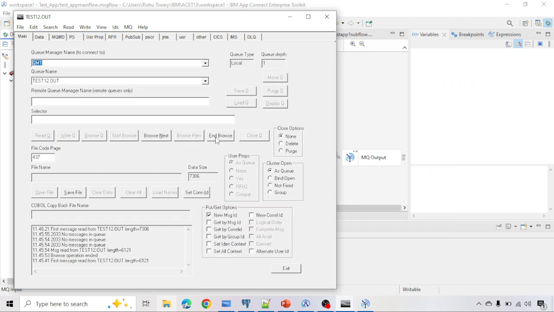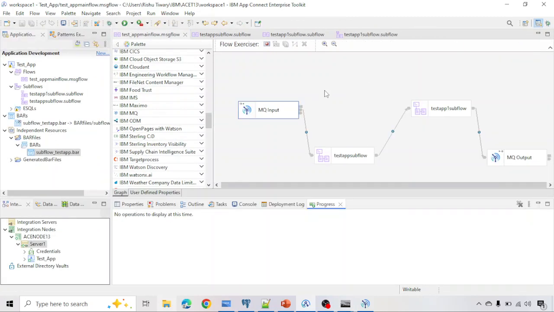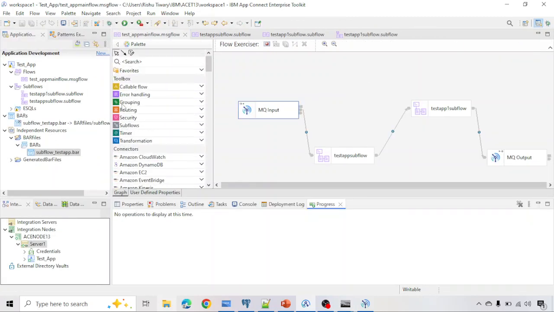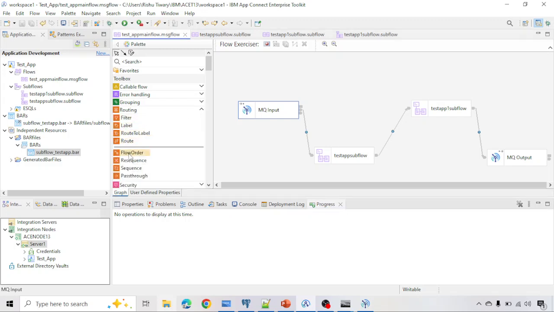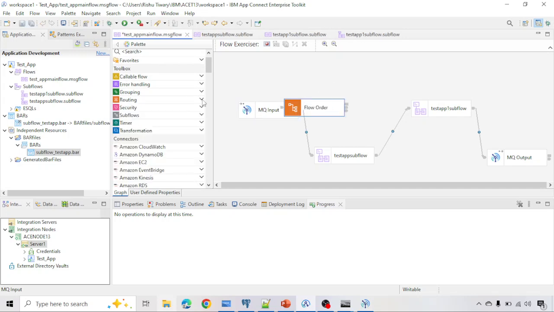Okay, if you want to make this flow more readable, better looking, you can use the flow order. If you go here in the routing folder, there is a node called flow order. So you can use the flow order. I will be explaining this routing later, when we learn about the nodes. But for now I want to show you how routing basically works, and that will be good.